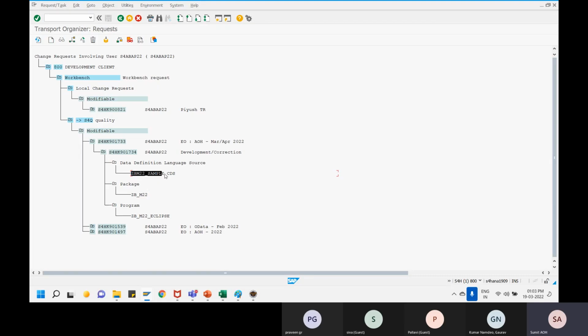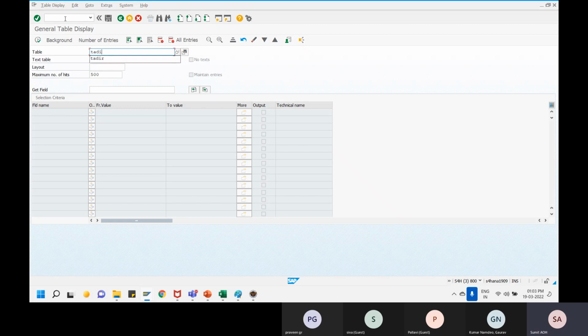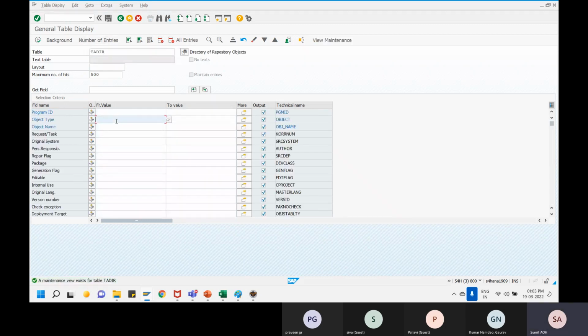And going forward, say I don't have a CDS view over here, but instead I want to check, okay, someone created this CDS view, but where did it actually come from? So if you want to figure out any information about existing CDS views in the system, all you have to do is write the object type DDLS in the TADIR table.